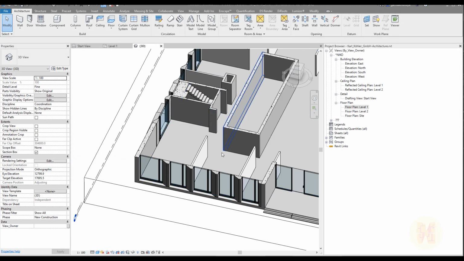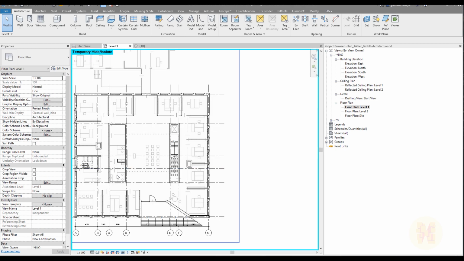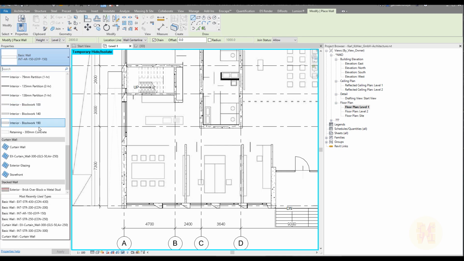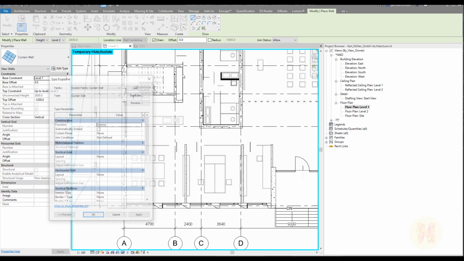And let's create our curtain wall on this side. So I will go to level 1. I will go to the wall. Not to wall, sorry. Yeah, to the wall, my mistake. And here we will use the curtain wall. Just this one. We will not change anything. We will just use this one. After that, go to the edit type.